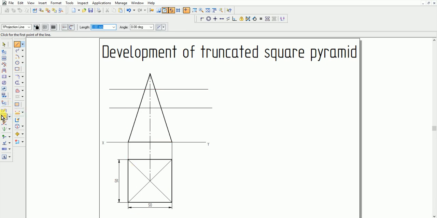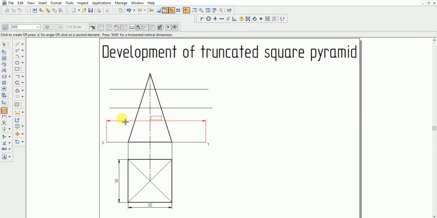Now let us measure the distance between the XY line and this line. Luckily it is 40 mm and we also required 40 mm. Now this distance is slightly excess. We wanted it to be 60 because the top face of the truncated part is at 60 mm height, whereas the lower part of the truncated part is at the 40 mm height. So that is the reason we are drawing this.